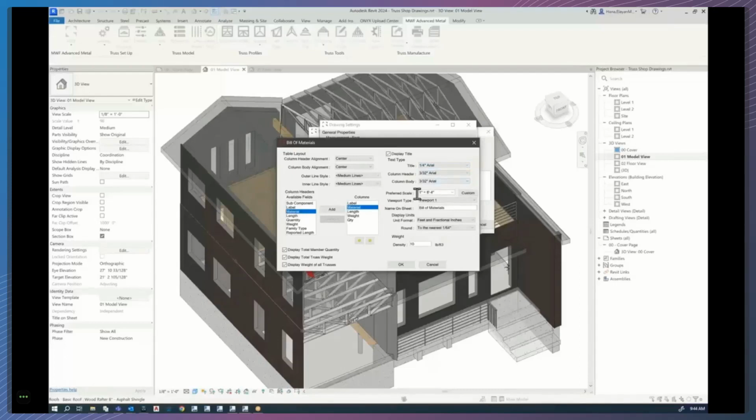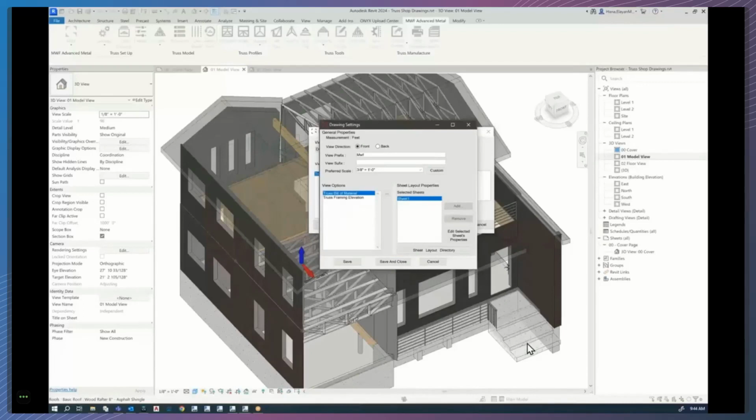Column header, column body, preferred scale, viewport type. Name on the sheet is bill of materials. I'm going to keep it as is. And this is the display units. You can round it as well. And the weight, you can change the density. You can display total member quantity, display total truss weight, and display weight of all trusses. These are just ticks. And OK.